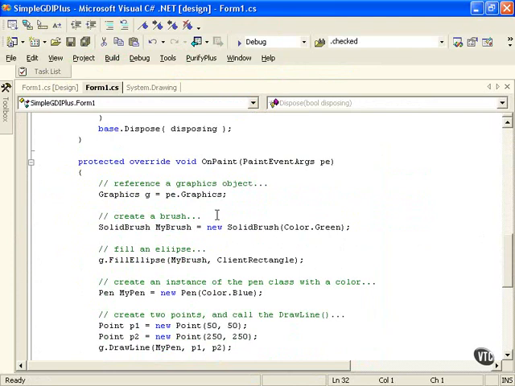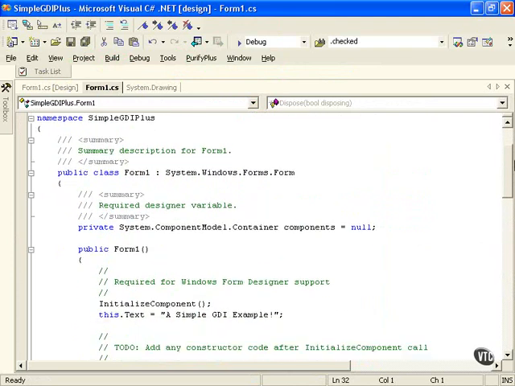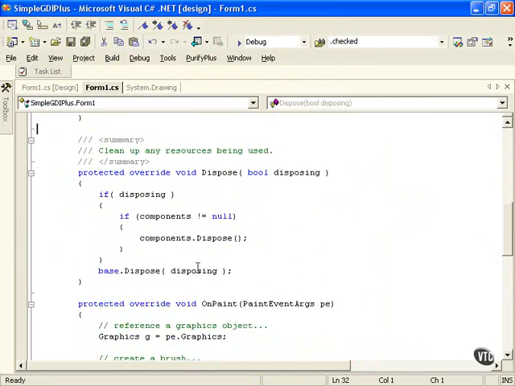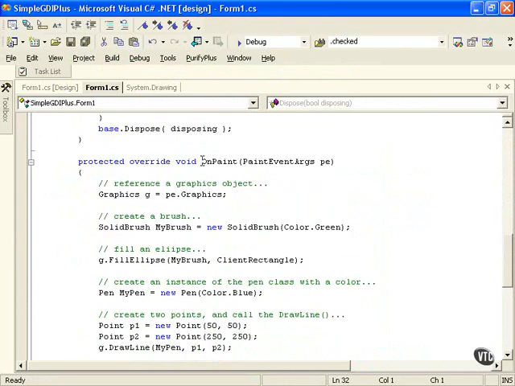And what we need to do first things first, we just come in, nothing that you haven't seen already in the forms videos. We're going to slide down after our dispose method that we're overriding there. We're going to be overriding the on paint.